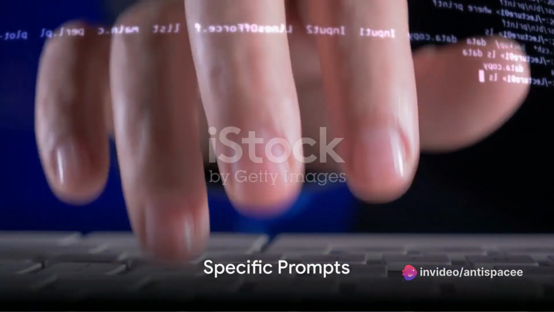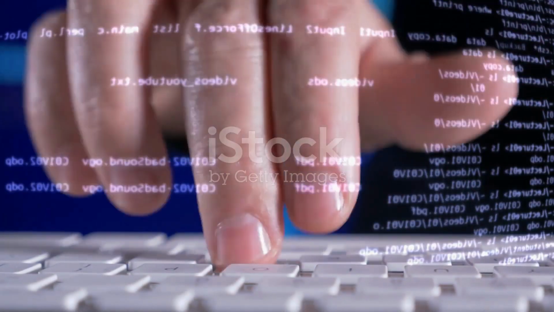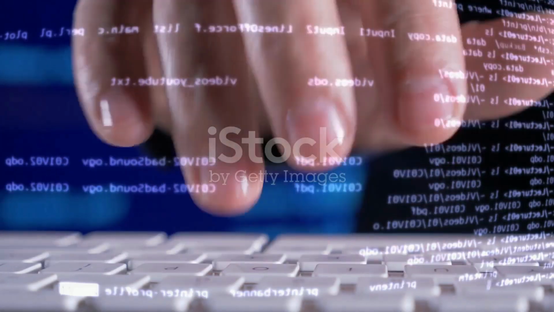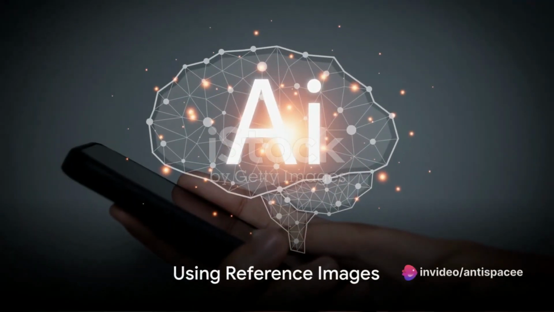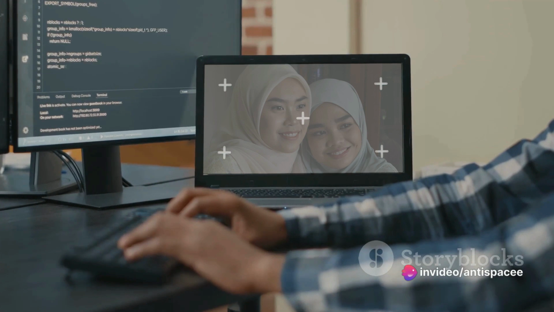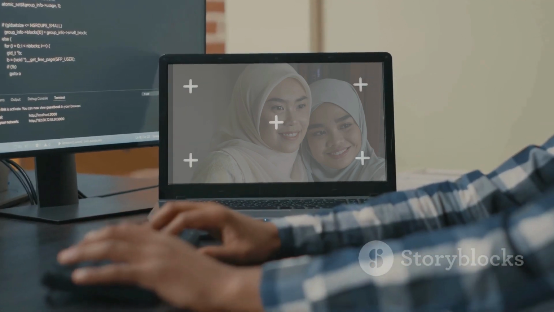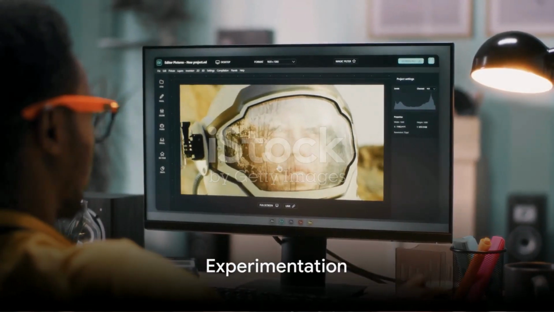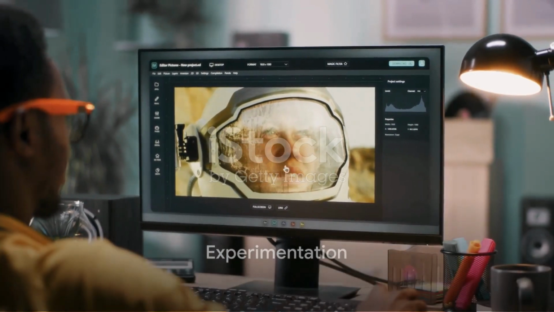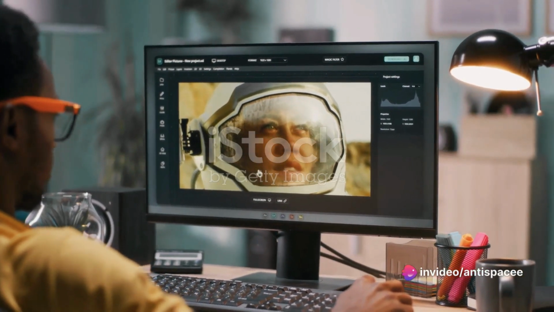Tip number 3 stresses the importance of being specific in your prompts. The more detailed your instructions, the better the AI will be able to meet your needs. Our 4th tip encourages you to use reference images when you're stuck. These can help guide the AI and can be sourced from a plethora of websites such as Pinterest or Google Images. Now, tip number 5 is all about experimentation. Don't be afraid to play around with Photoshop's AI settings to find the perfect balance for your project.